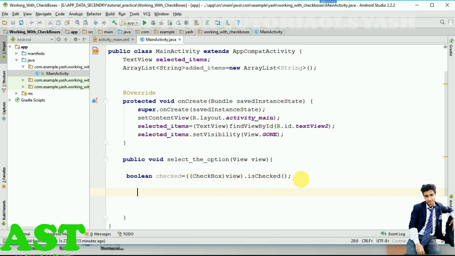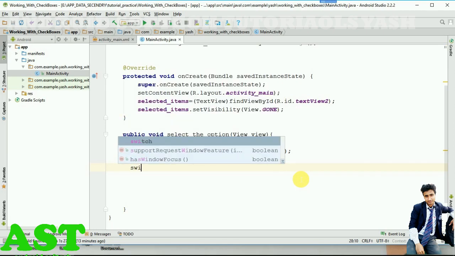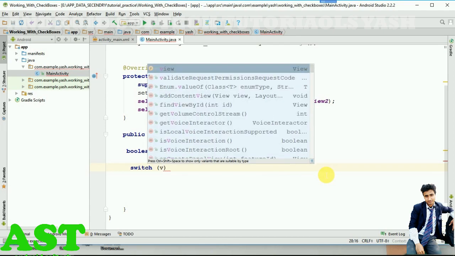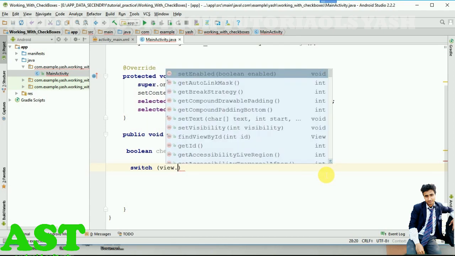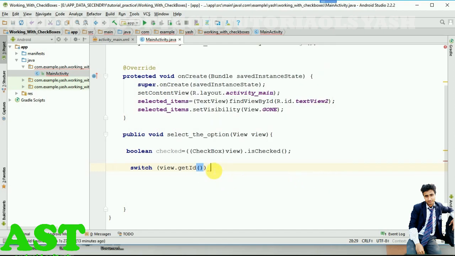Okay guys, and now we need to use the switch statement. So let's initialize and use the switch statement. So let's do a switch, and we will get the ID by this method. So view dot getId, view dot getId. Okay guys, and now we need a curly bracket.